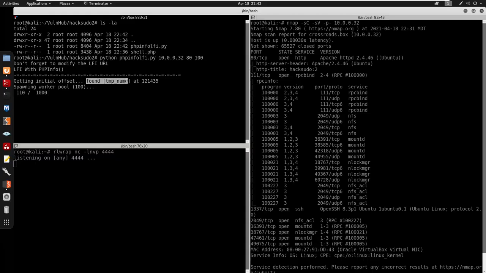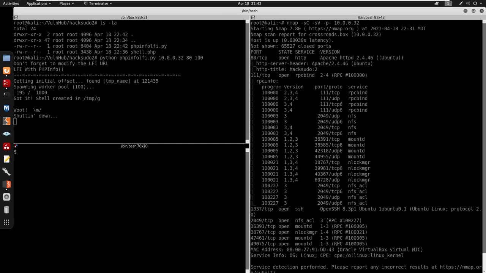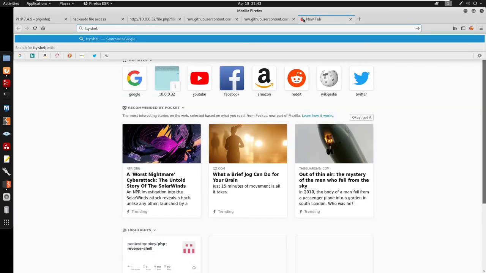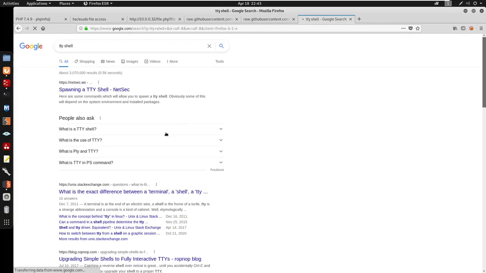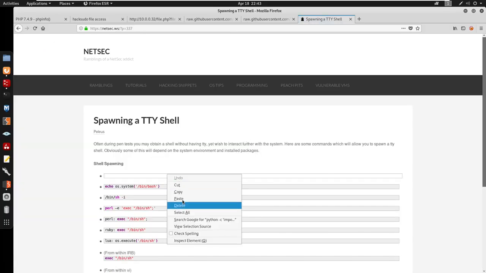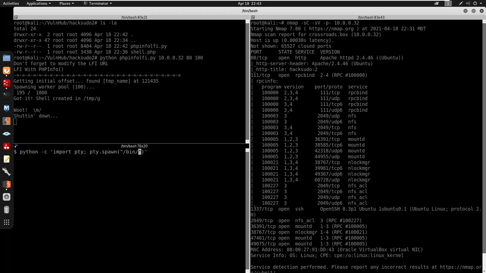It did find the temp name now. I'm looking at this. We do get a shell, right? So we can do export TERM=xterm and clear this. And now we can spawn our TTY shell, right? We'll do TTY shell. So we can copy this, put that into there. We'll run a /bin/bash. We'll run this in Python 3, right?